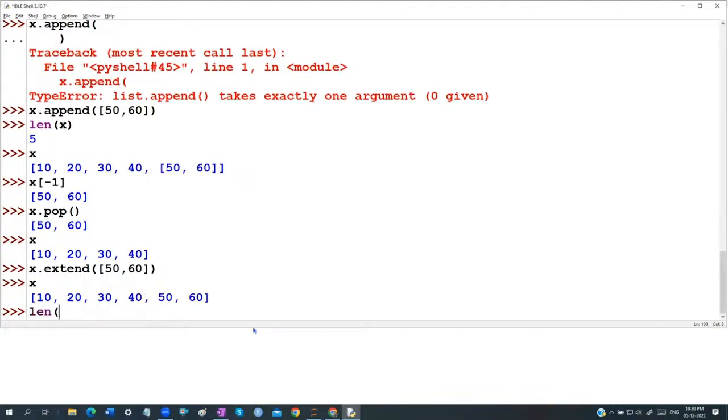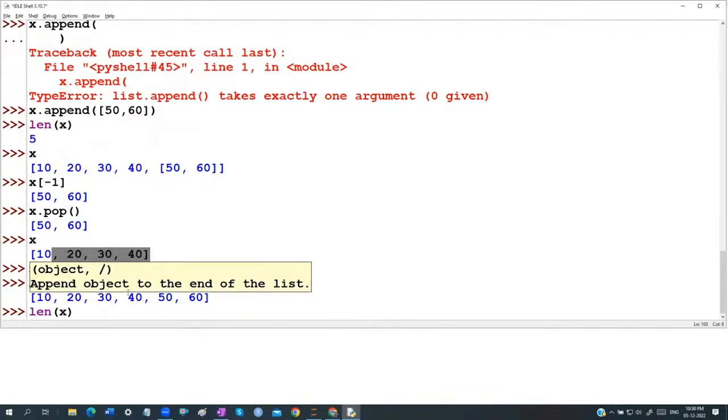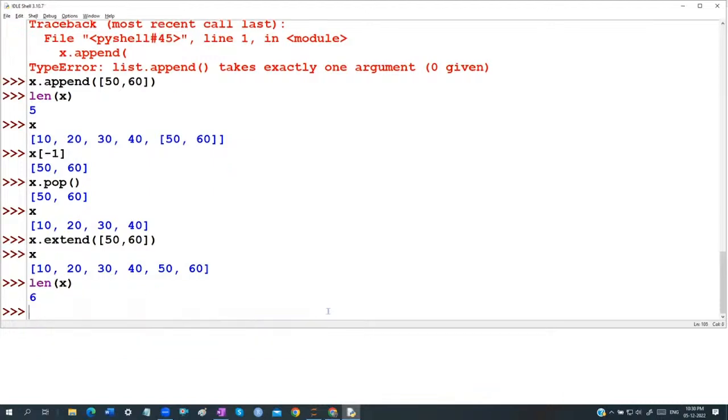You can find what the length of x is. Previously the length of x is 4, but now the length of x is not 5. It is going to become 6, because it is not adding the total elements as a single object. Each object has been appended individually, which is 50, 60. So that is the difference between extend, insert and append.